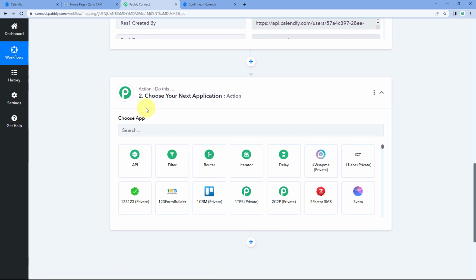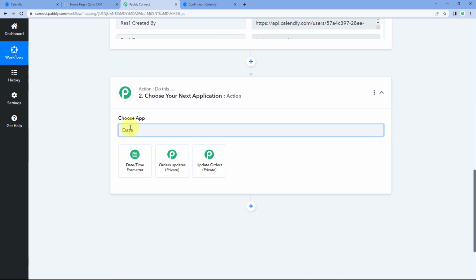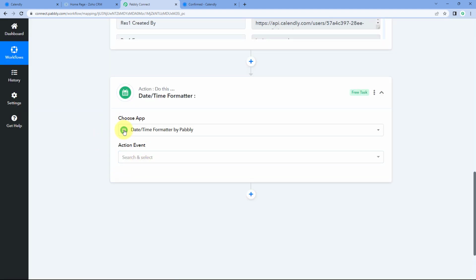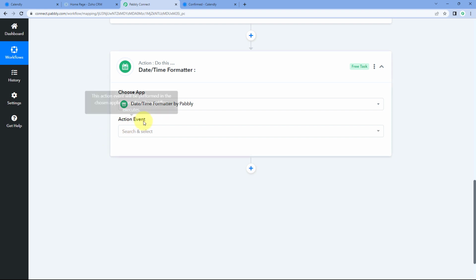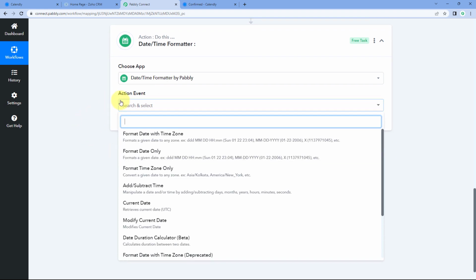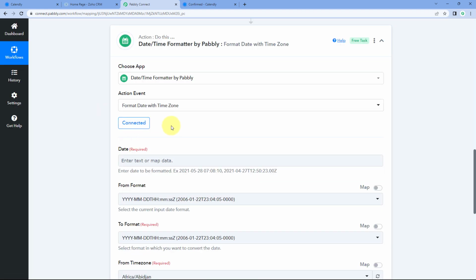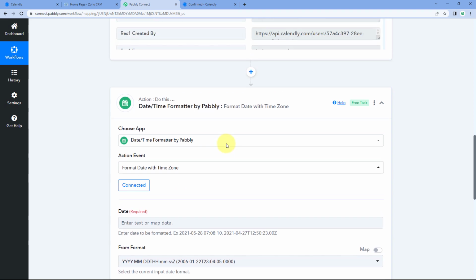So we will just scroll down, come to our action window, and here in choose app, we will search for date time formatter and select it. After selecting date time formatter in action event from the drop down, select the action event as format date with time zone, and then just click on connect. After clicking on connect, the first thing it asks us is the date, that what is the date whose format and time zone we want to change.